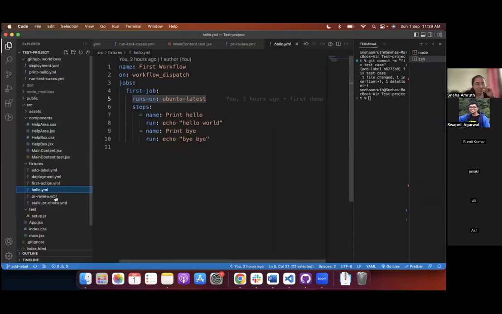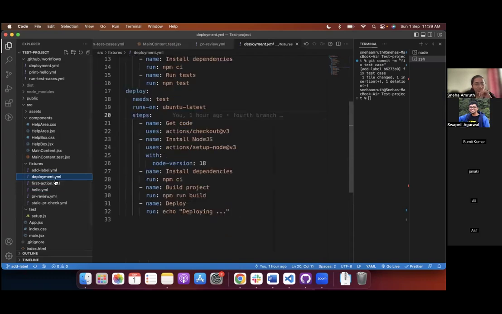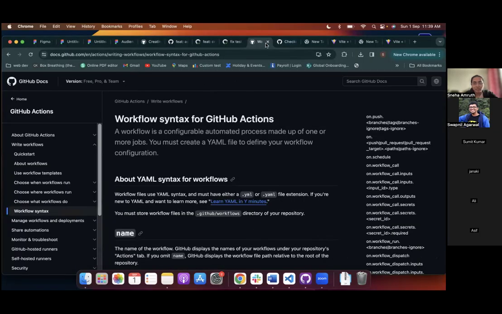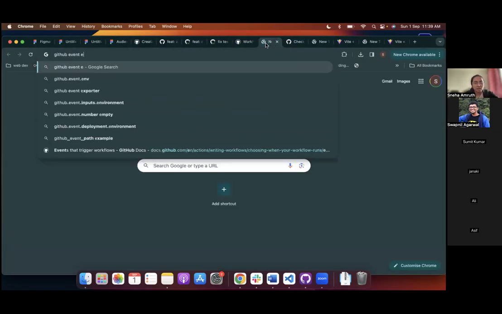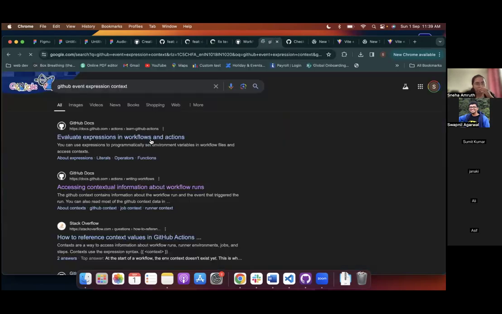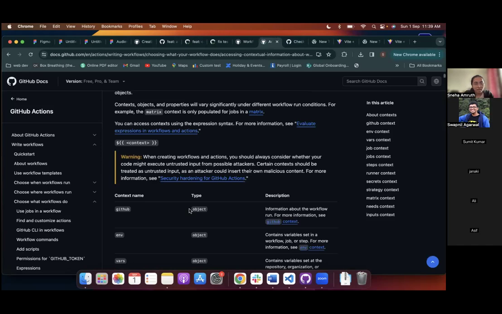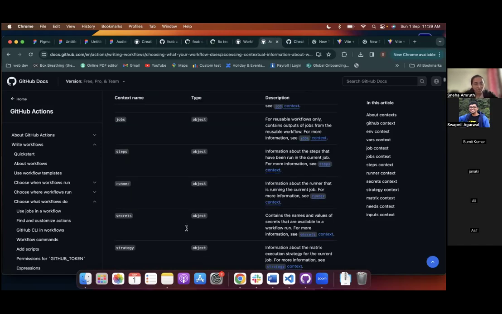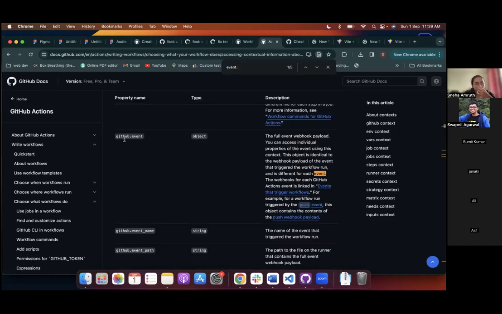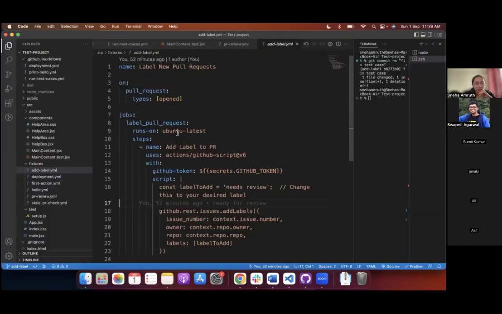Yeah, I just wanted to show the GitHub. There is also GitHub event expression and context that I wanted to talk about. Yeah, so GitHub dot. Yeah, this was the property name that I used. That is GitHub dot event over here that I just showed previously.